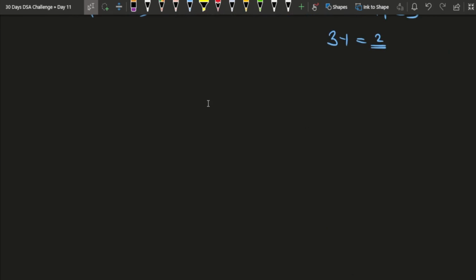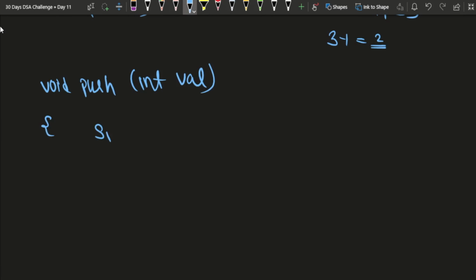Now let's think of how we are going to code this. So very first, a very basic function will be the push operation, right? So let's say we have this operation void push, and this is the value int 12 which we have to push. Then we will simply push it into our stack number 1, right? We will do s1 dot push the val, right?